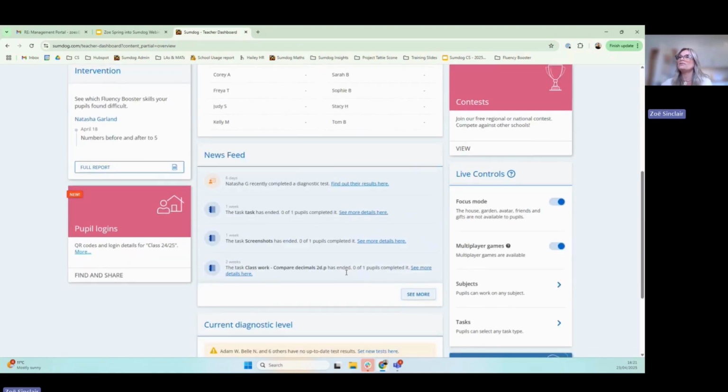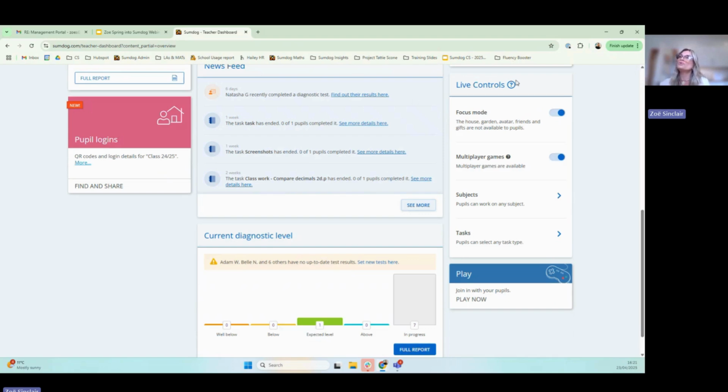Here you've got your live controls. So you can turn off the house and garden, avatar, friends and gifts, which are then not available to the pupils. You can turn that off if you just really want them to focus. And you can also turn on and off multiplayer games. Some of the Sumdog games are multiplayer, but you will see for yourself that the pupils get really excited about this and they're waiting for their friend to go on. And as fun as it can be, sometimes it can get quite riotous. So you can actually turn that off.